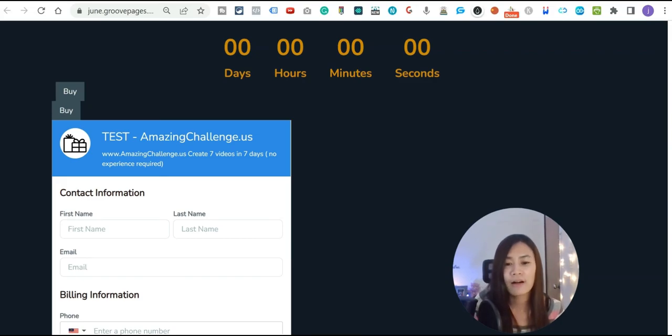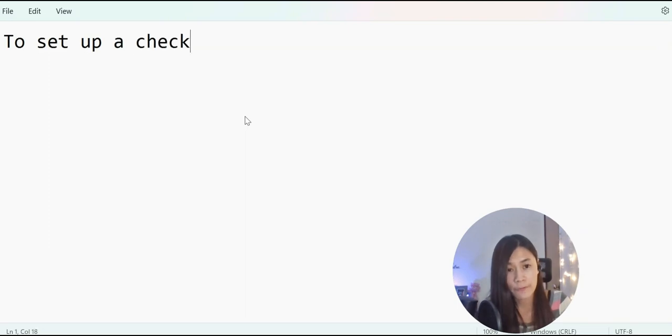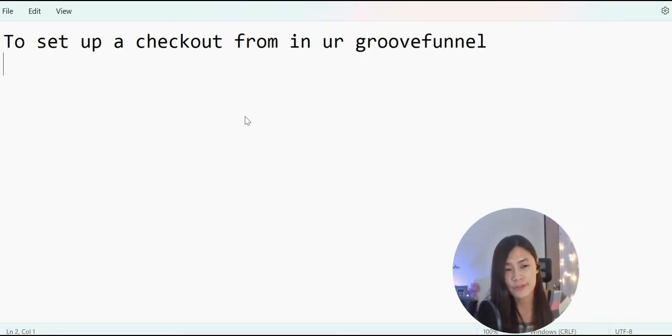So in the conclusion, I'm just going to recap for you guys. I know there are a lot of steps, so let's do a recap. All right, to set up a checkout form in your GrooveFunnels, here's the breakdown of the first step.